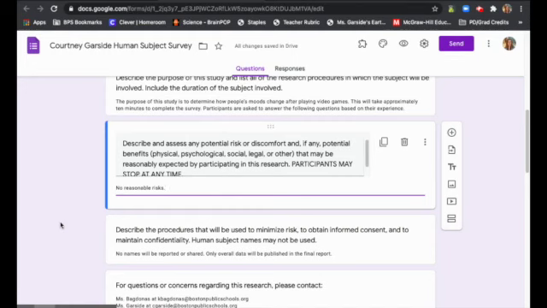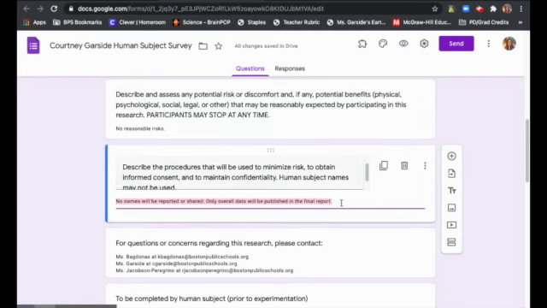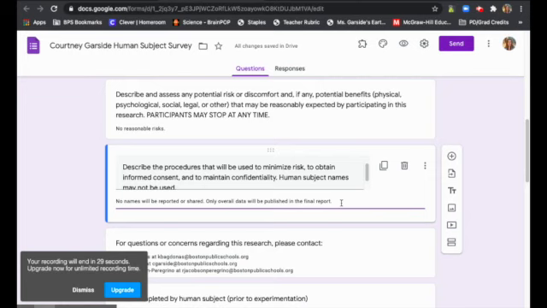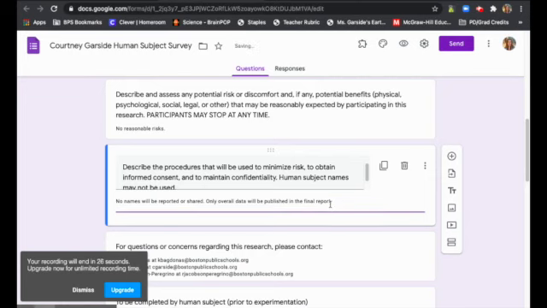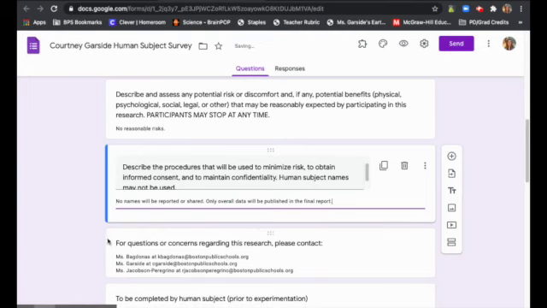And then where it says describe the procedures that will be used to minimize risk, you're going to leave this one where it says no names will be reported or shared, only overall data will be published in the final report. If you have additional things you want to add, you're just going to press enter, and then you'll add in your other risk minimization strategies that you're going to use. So maybe you're going to talk to the people afterwards to make sure they're okay. Whatever you need to add after is fine.